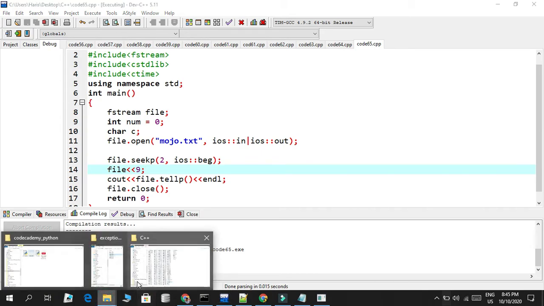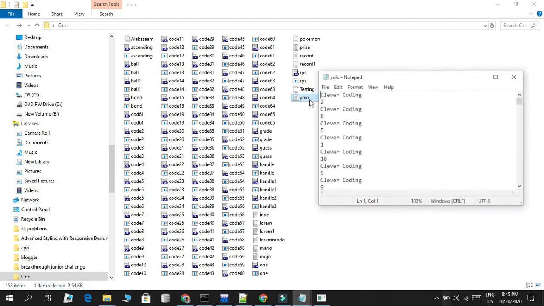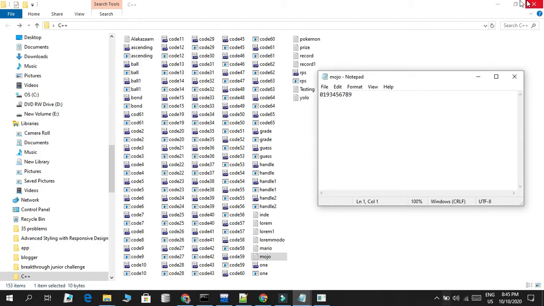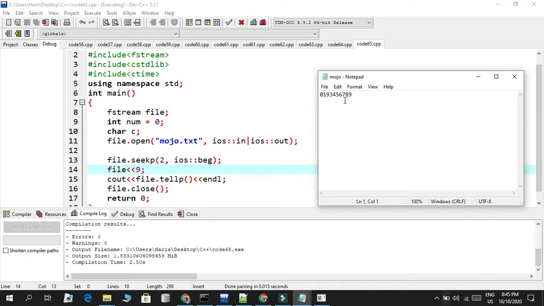So when I open this text file again over here, YOLO, I think it wasn't YOLO, it was Mojo. When I open up Mojo, what do you see? 0, 1, and then 9. So the code changed it. It was in the 2nd position, changed it, and moved to the 3rd position, and it's right here. So it was over here, 0, 1, 2, 3, and now it's in the 3rd position after changing this. So that was with random access.